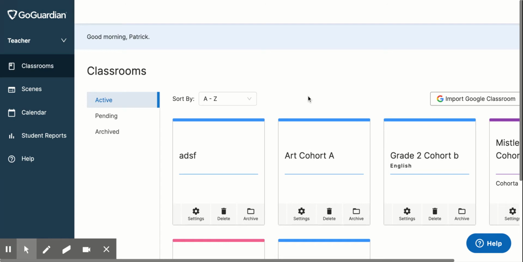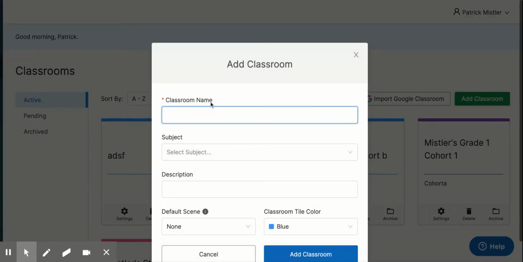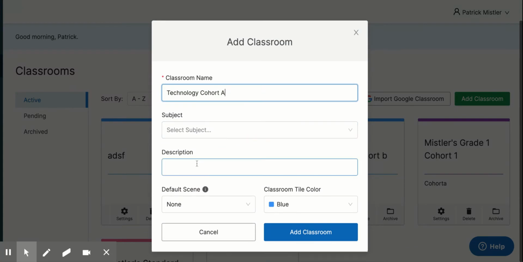So first things first, let's just go through our standard setup. You're going to add a classroom. You're going to call this whatever you would like. We'll call this technology cohort. Okay. You don't have to set up subject. You can type a description if you want. And for right now, I'm going to leave the default scene to be blank. And we're going to click Add Classroom.